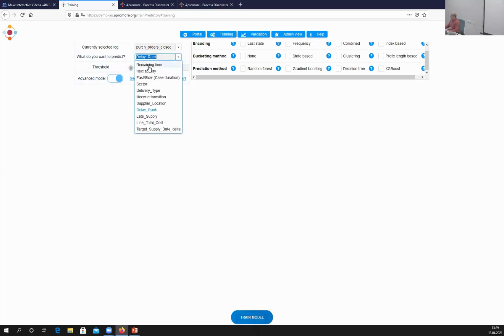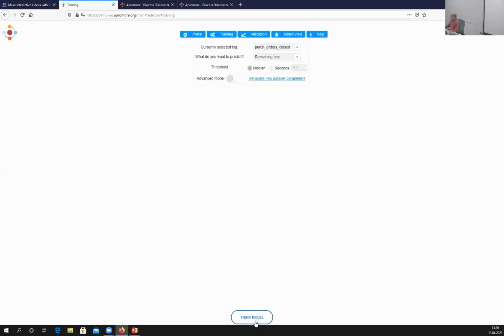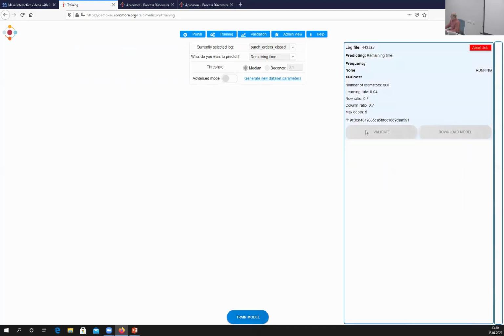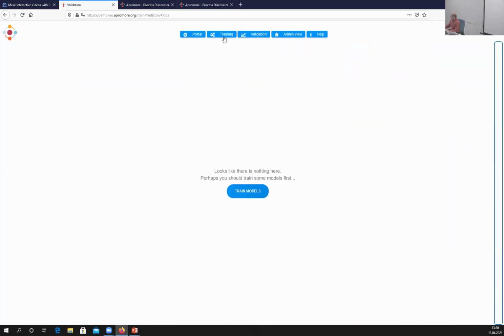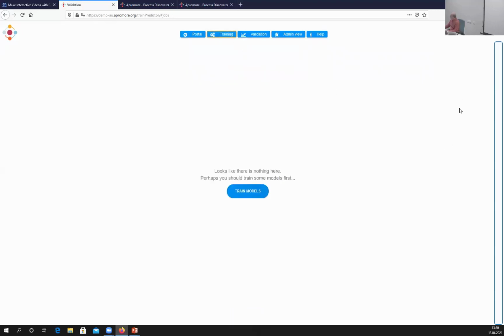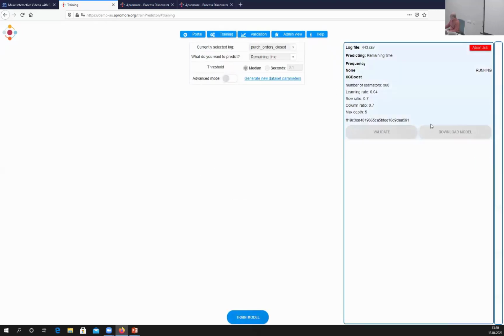Whatever, I could say predict remaining time, and I could ask it to train. It creates a job for training the predictor, and I can see the status of the job. When the job is done, I can then go and check the prediction accuracy, so the F-score or the AUC, area under the curve, of my predictor. However, this can take a little bit of time. Once it is ready, I will be able to download it.